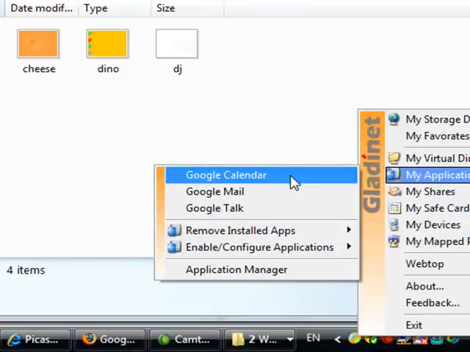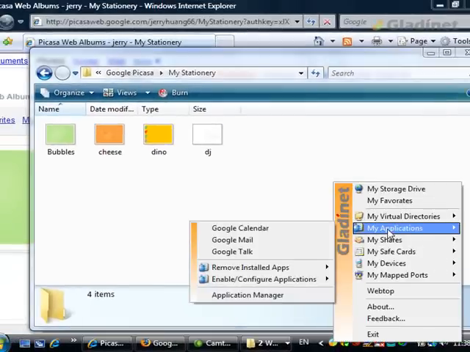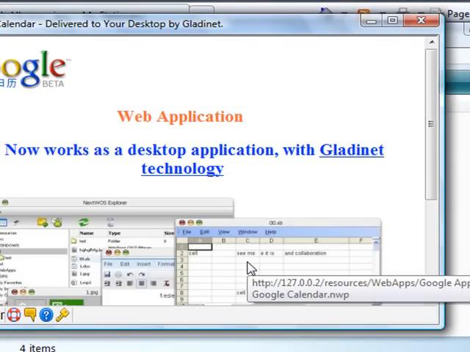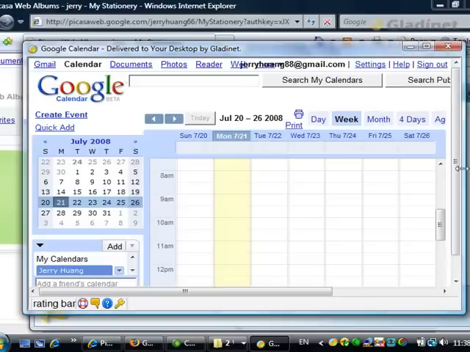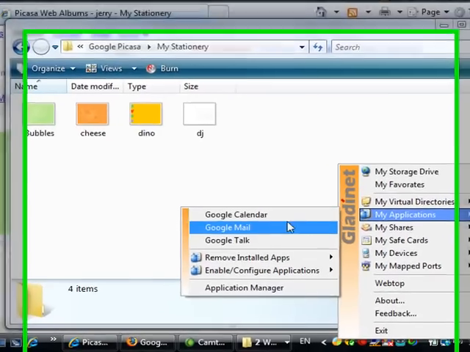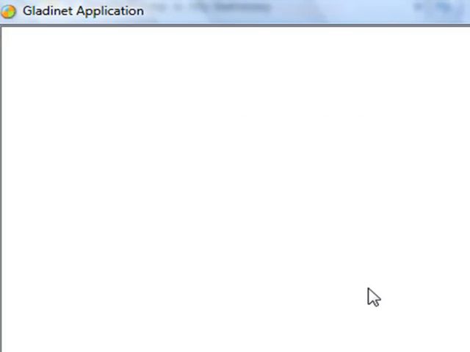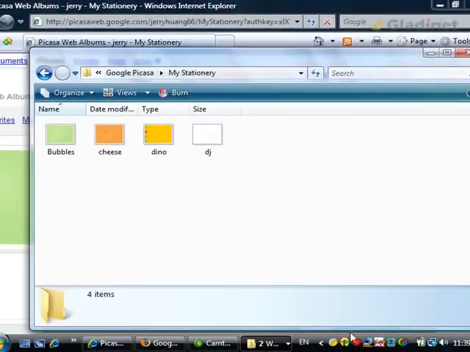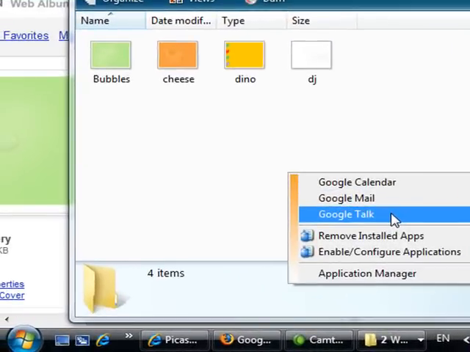Let's try Google Calendar. One click, two clicks, three clicks. So with three clicks, you could open Google Calendar. Same for Google Mail. And you could try Google Talk too.